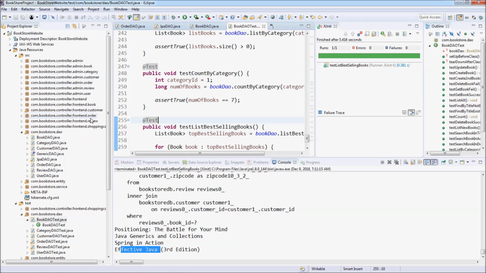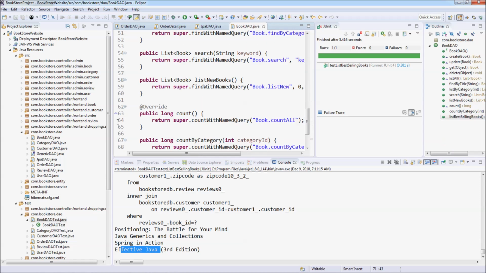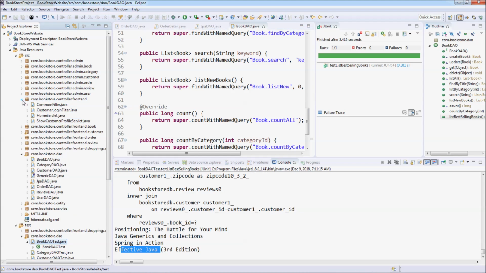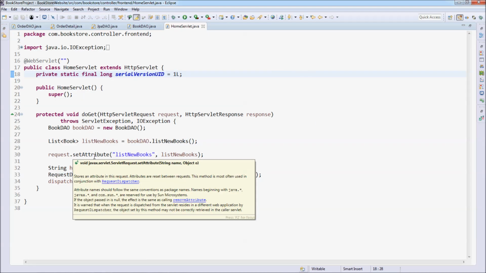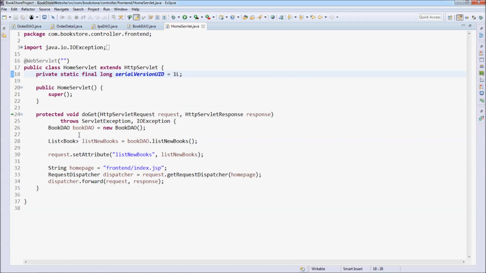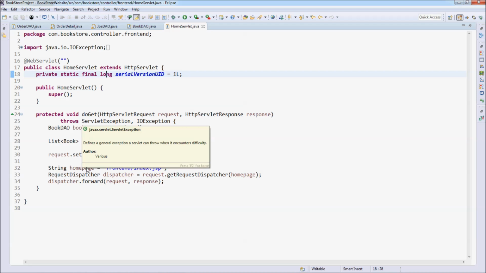Yeah, let's update the home servlet class to call that list best-selling books method. We have the home servlet class here. The doGet method is invoked when the customer accesses the website's home page.